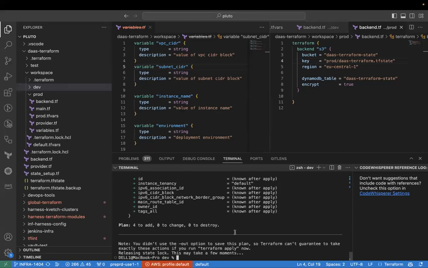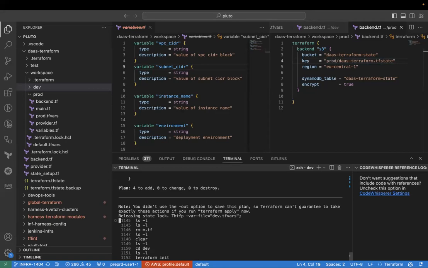Now, 4 changes to add because it's seeing it as a new thing, because don't forget we are referencing a new production environment, I'm sorry, a new backend config. So that's why I'm seeing it. I don't know why my system is always hanging. Okay.